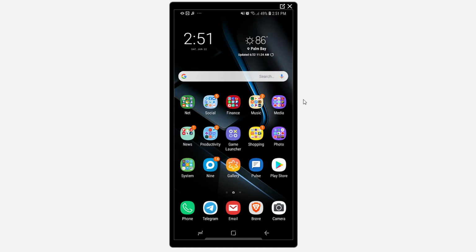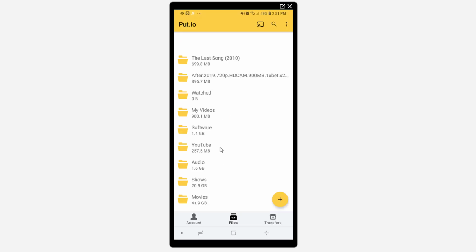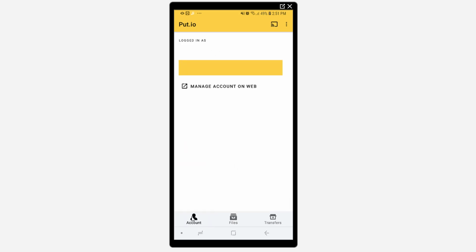The first thing I'm going to show you here is the actual put.io app. And you can see here I have it in my folder. I'm going to go ahead and launch this so you can see what it looks like. And so basically the layout here is pretty simple. You can create your own custom folders here where you want to put your content. And by default, we'll just look at our account page here. You can see that it shows you how much space you actually have free.